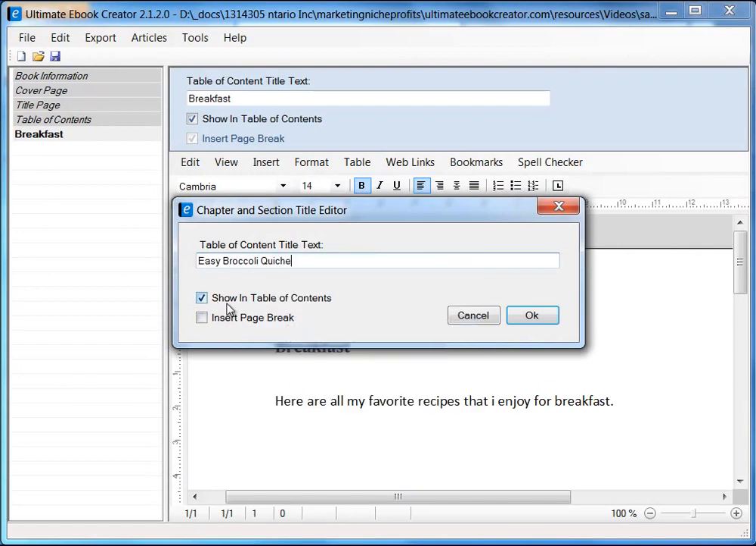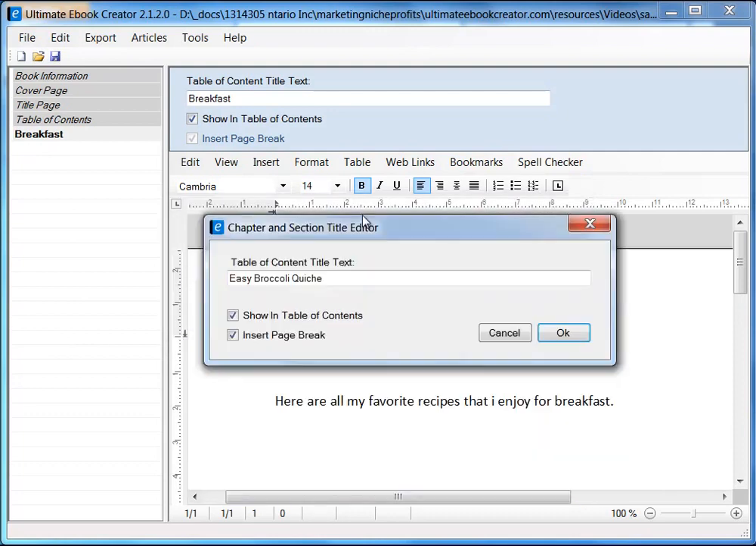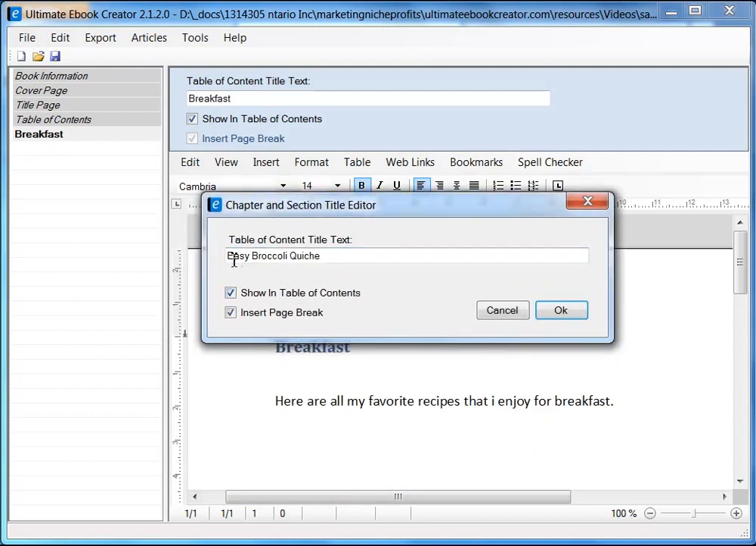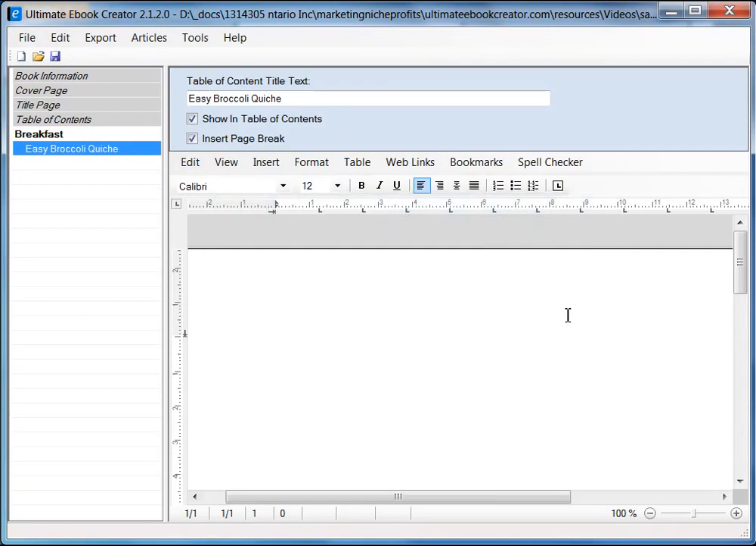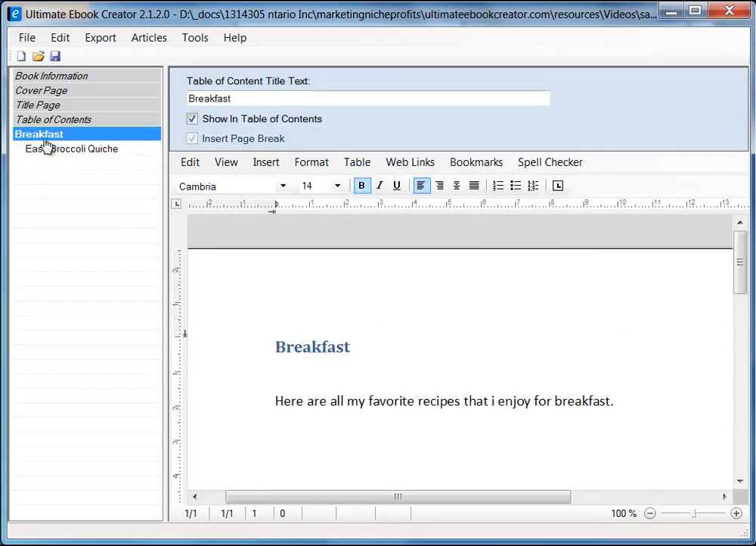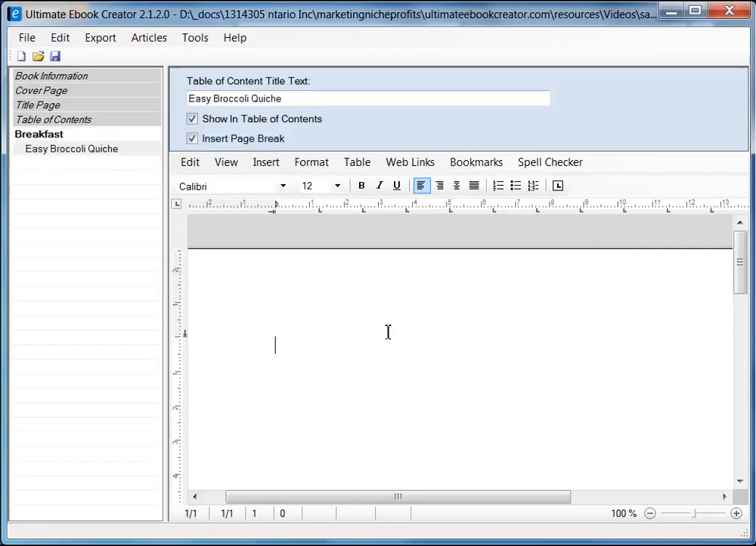And yes, once again, I want to show in the table of contents, and here I do want to insert a page break because I want each section to be complete in itself, right? And I want the recipe to show up as the first on the page. Okay, so always have this turned on. Click OK, and now, as you can see, we have the section under the breakfast.